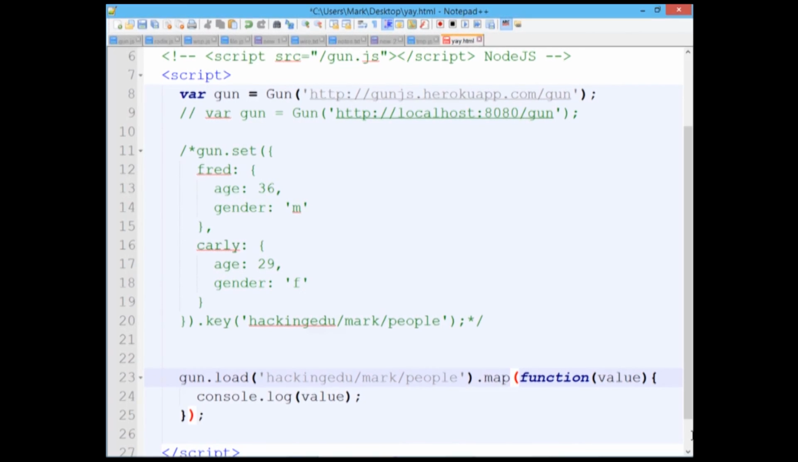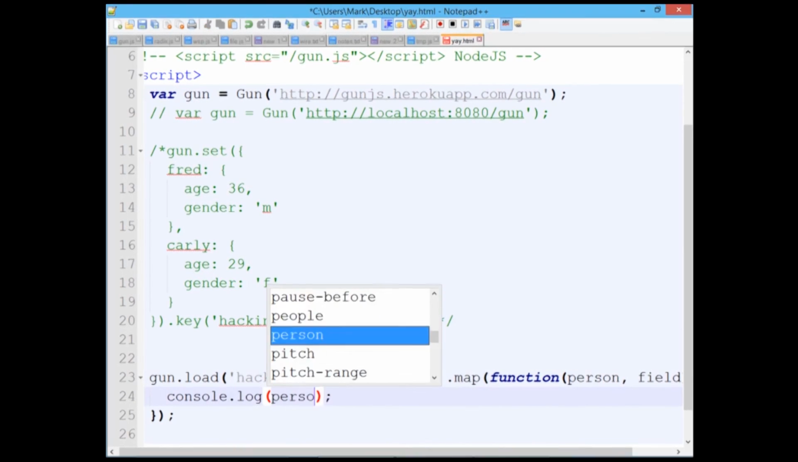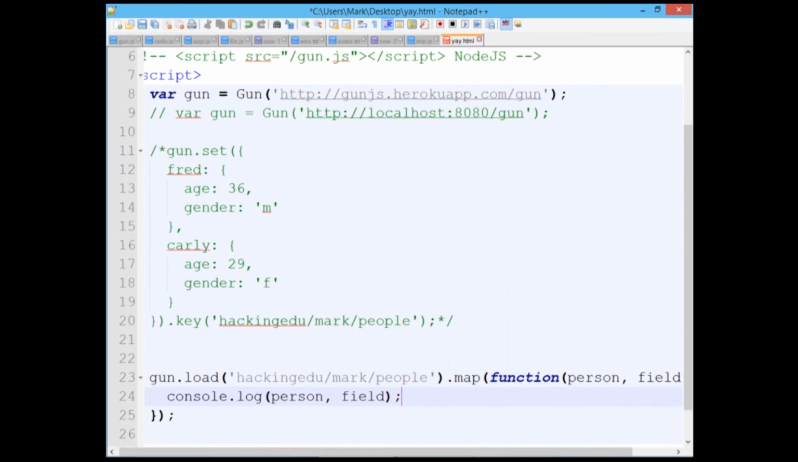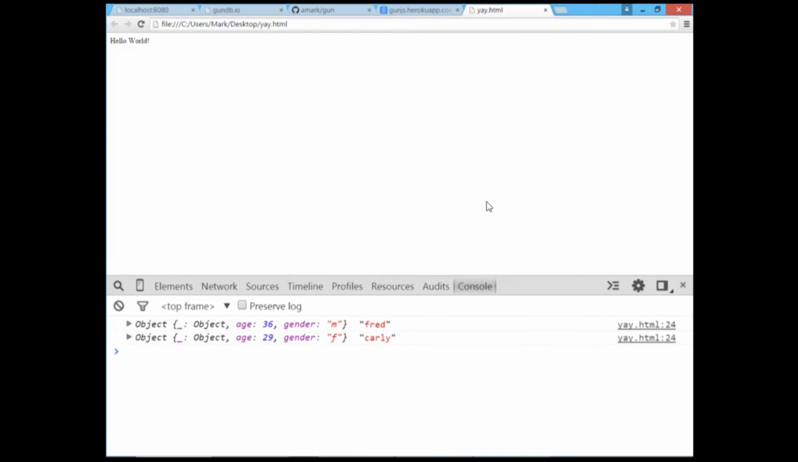What I'm saying is load in this object, map or for each over each item, and give me that item itself. So in this case, we're going to have the person and the field name that we saved them with: person, field. So we're going to log that out. And sure enough, we get our objects back.